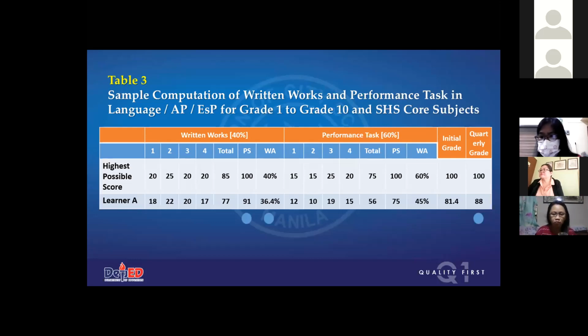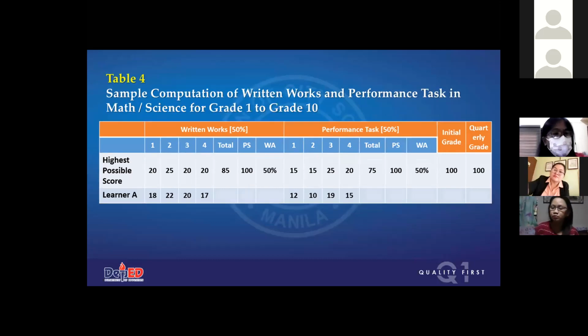Same thing po yun ng ating DO 8, 2015. It's explicit. I do, we do, now you do. Okay, next slide, Sir AJ.